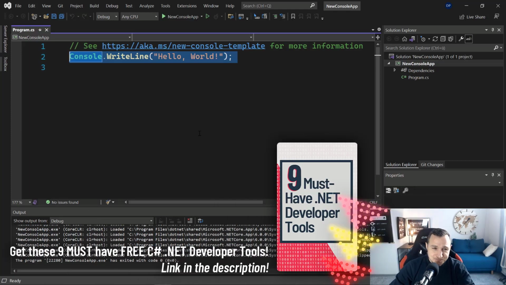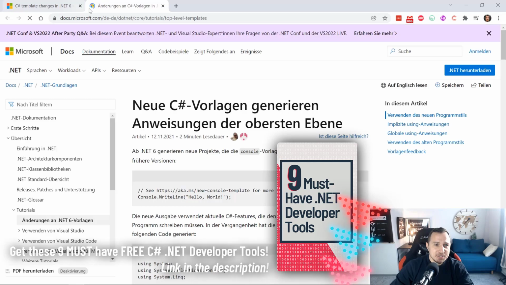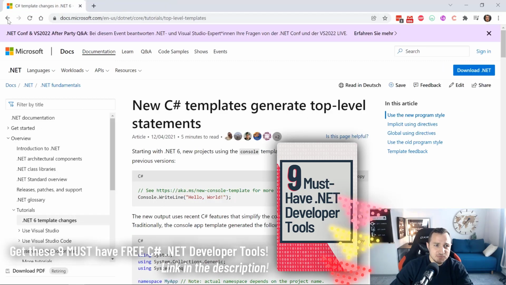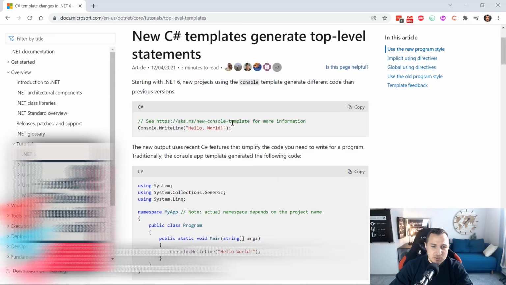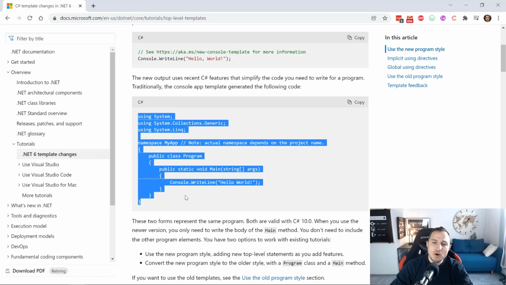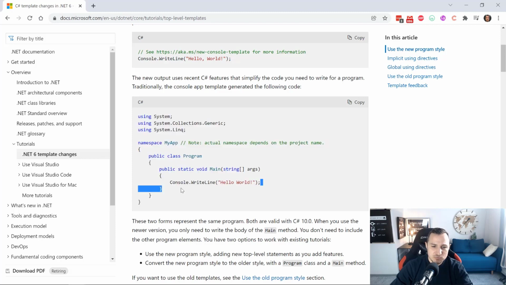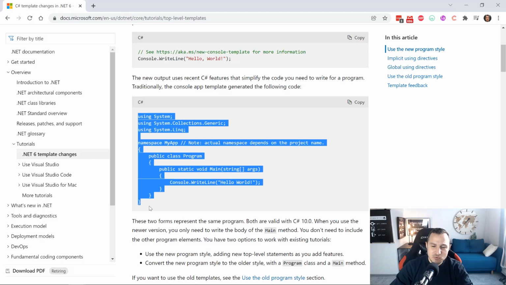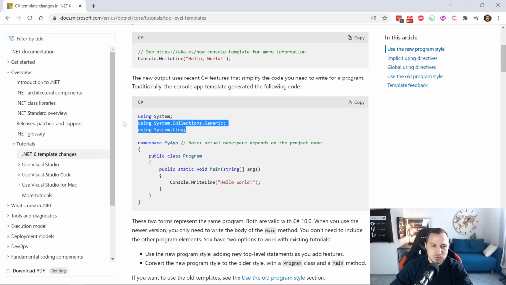Okay, so then what else do we have? So we can go to this link, open it up, and we see, well, that's the German version. Here's the English one. New C# templates generate top-level statements. So this is what we have, and this is what was the old school way of creating a console application that would write Console.WriteLine. And now you see these are significantly more lines that you would need, even though of course you wouldn't need Linq and you wouldn't need Collections.Generic in your application if it was just writing onto the console.